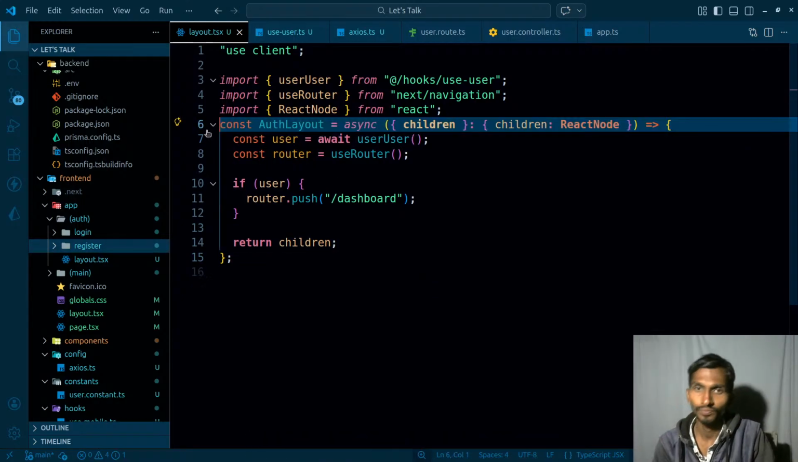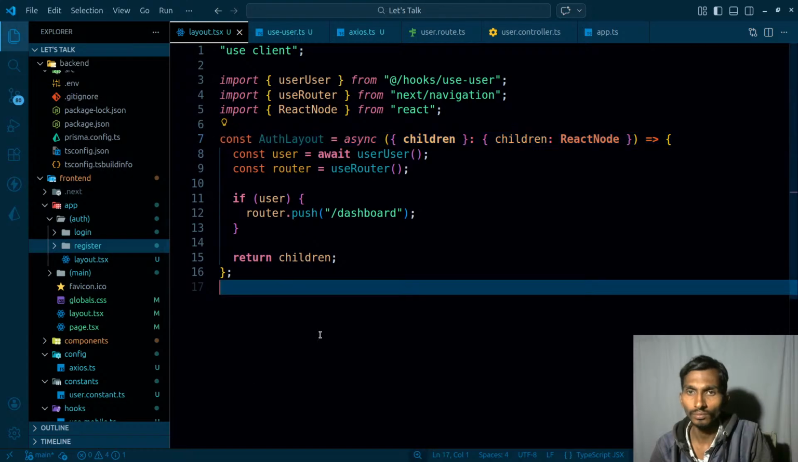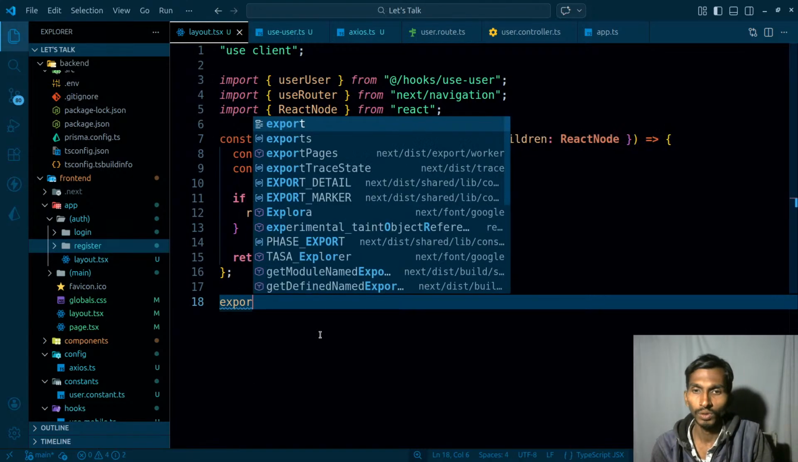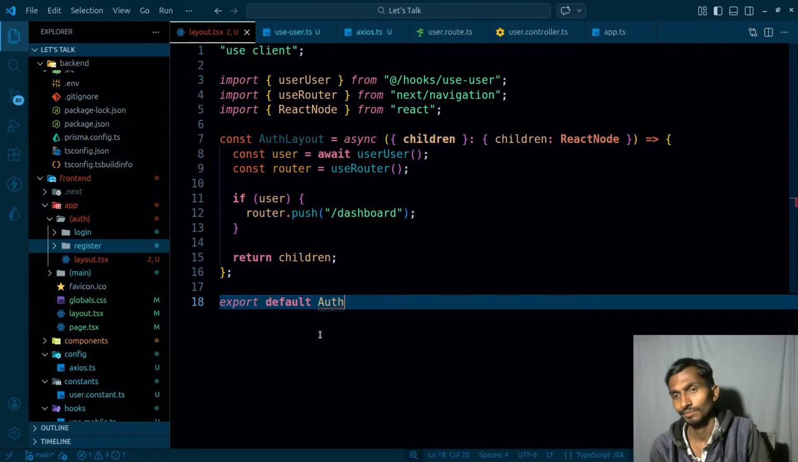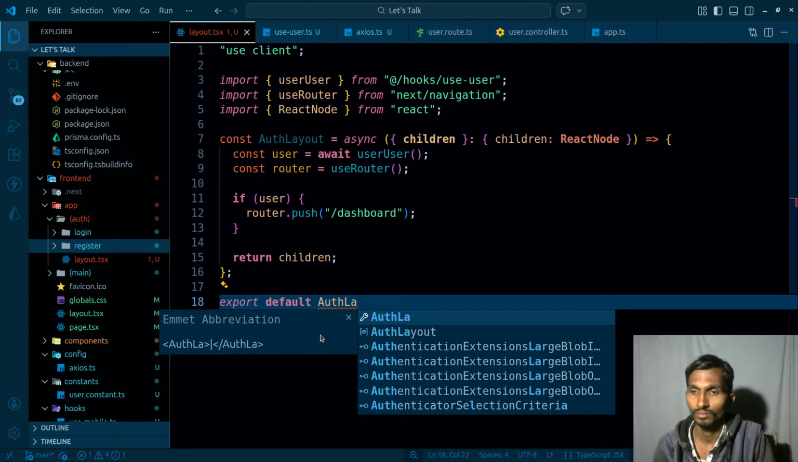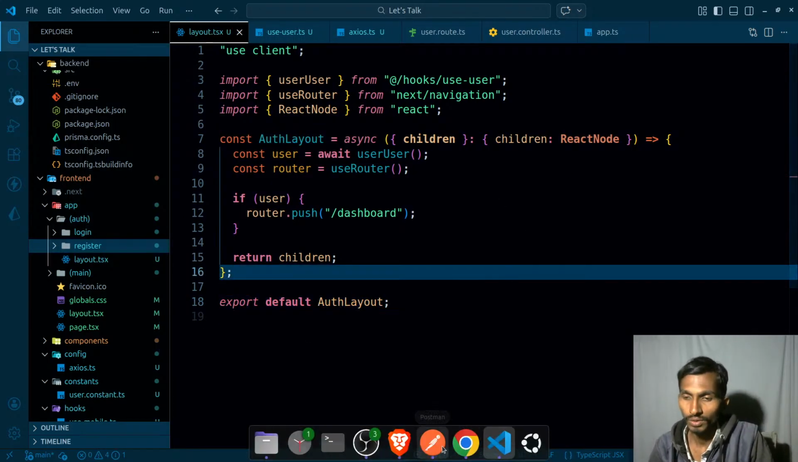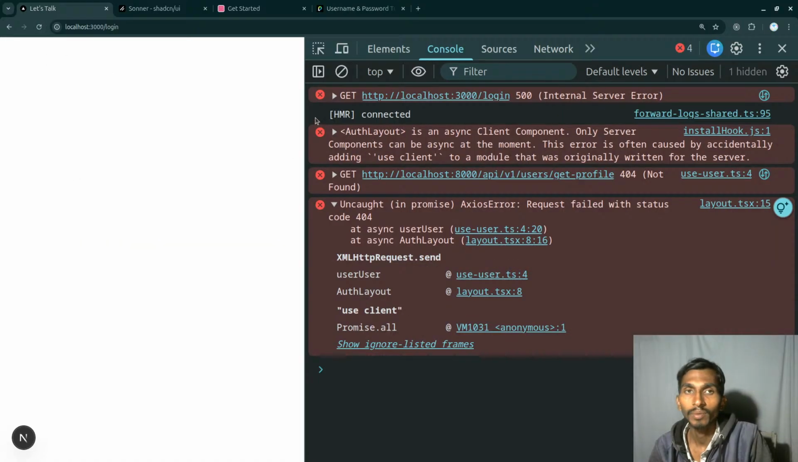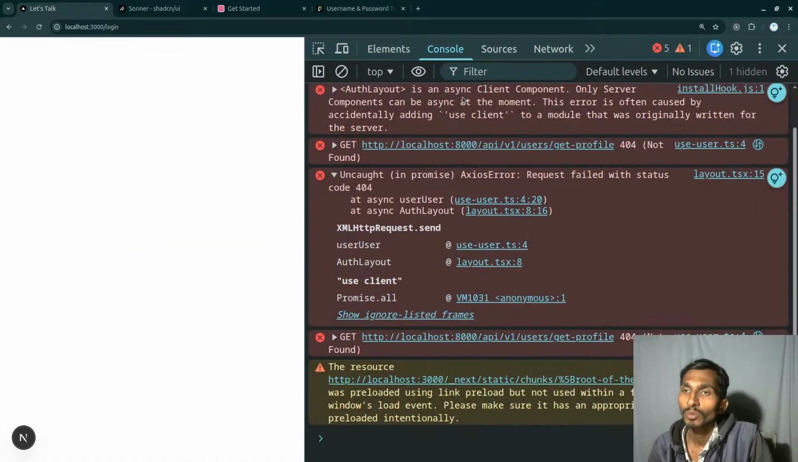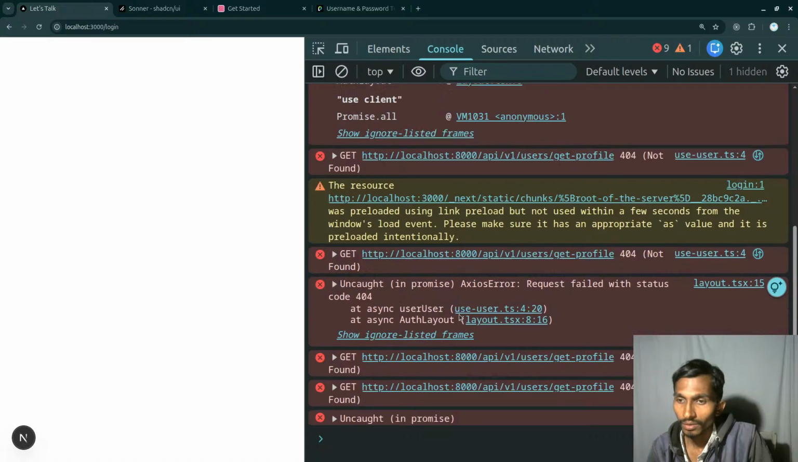So I can say export default auth layout. I think this should resolve the error. Yeah, then many more errors I got. HTTP local. Wait a minute. Hang on.